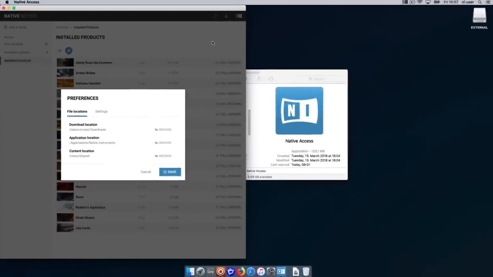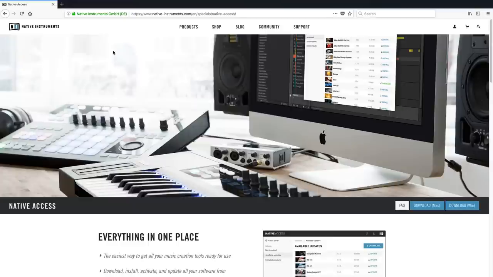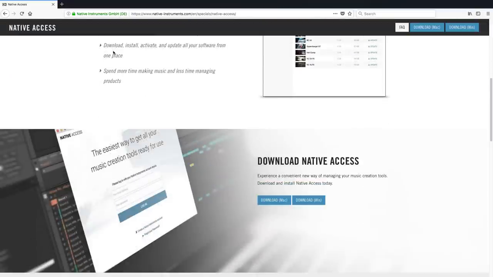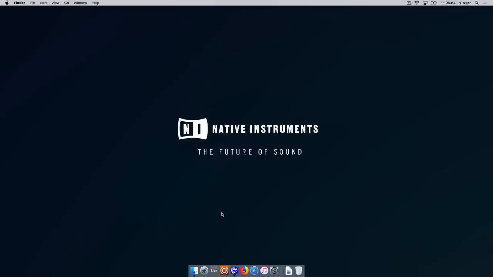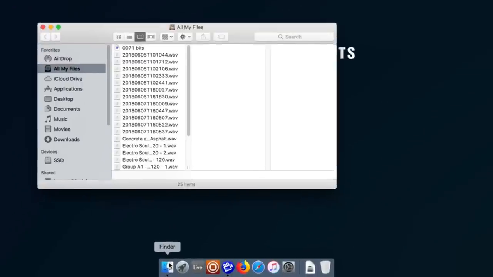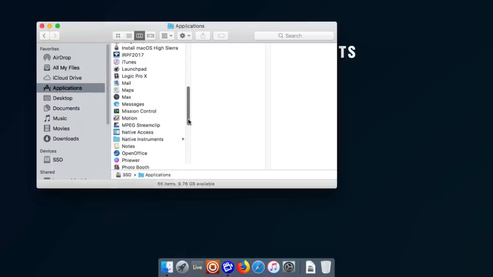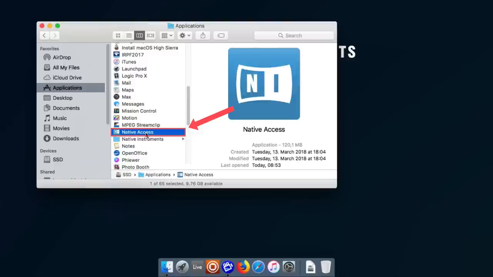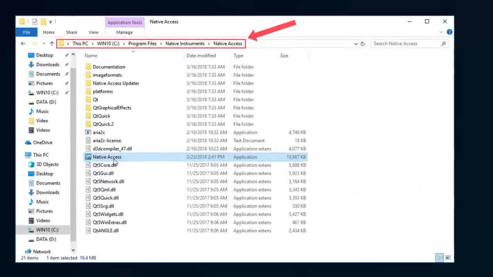If you haven't installed Native Access yet, go to our website using the link in the description of this video to download and install it. Once installed, start Native Access. If you are a Mac user, you can find it in your Applications folder. If you are on Windows, you can start it from Program Files, Native Instruments, Native Access.